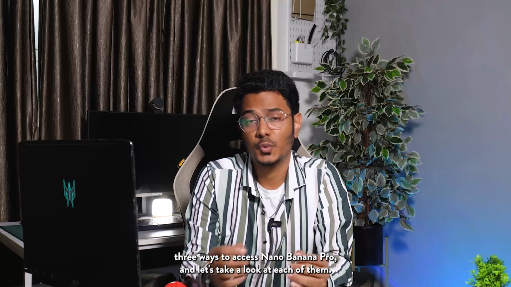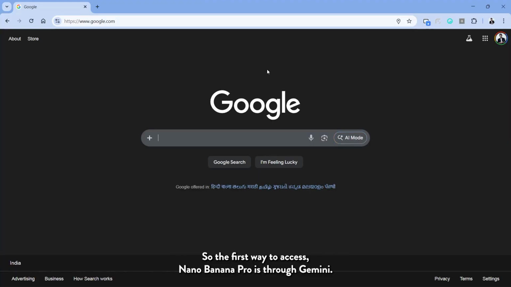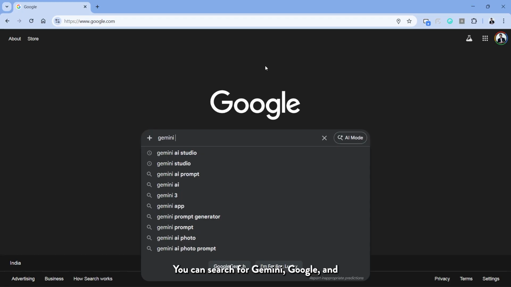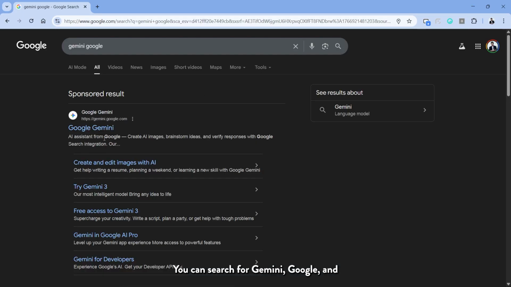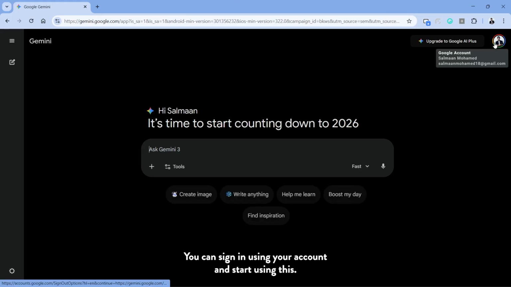So there are three ways to access Nano Banana Pro, and let's take a look at each of them. The first way to access Nano Banana Pro is through Gemini. You can search for Gemini Google, and this is the website gemini.google.com. You can sign in using your account and start using this.